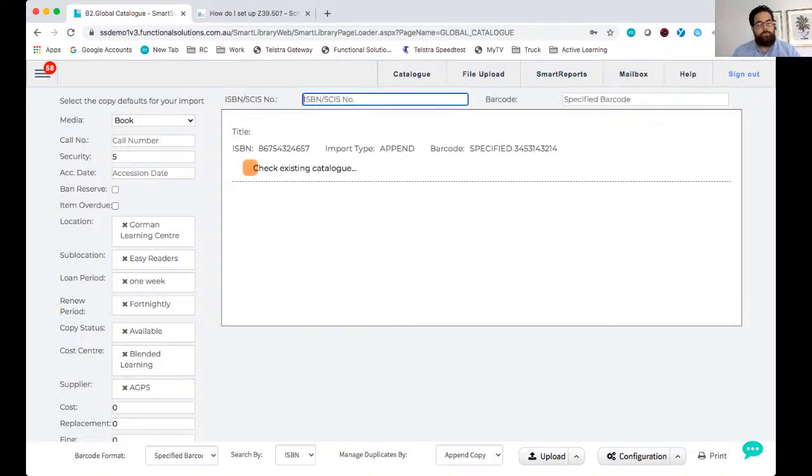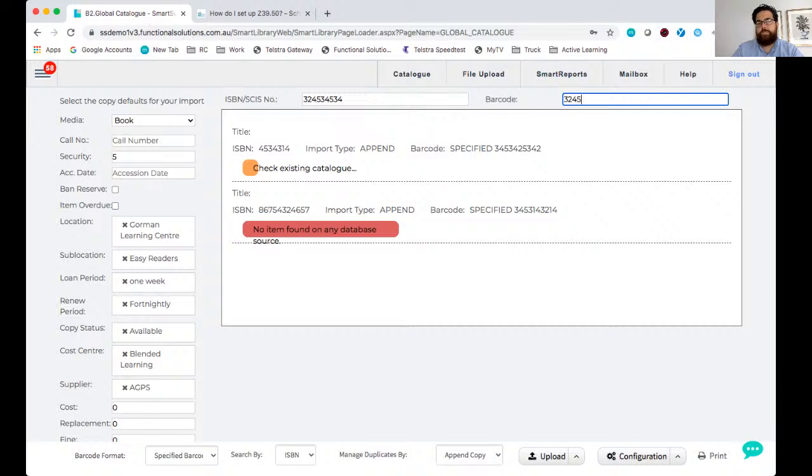Okay, grab your next book, scan the ISBN and then your barcode, and continue that until you've gone through those 10 books.